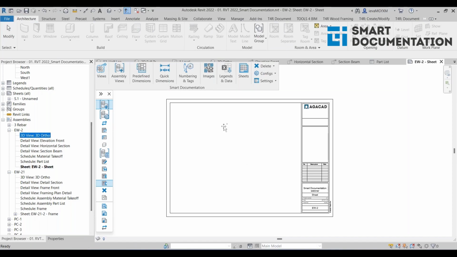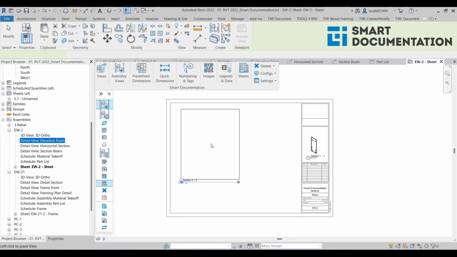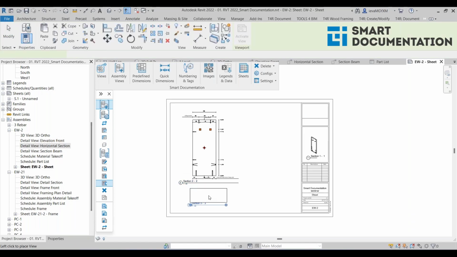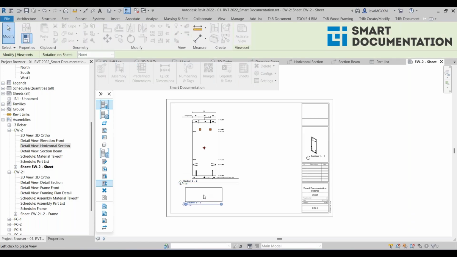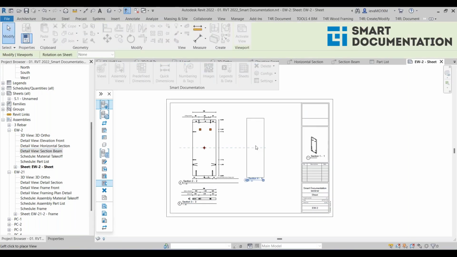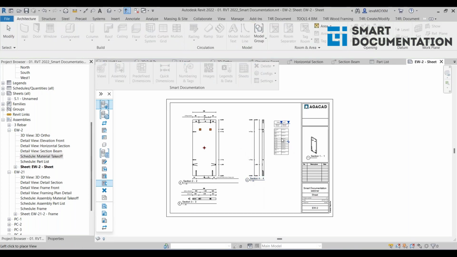Okay, so now after I've created this assembly, let's imagine that this is the first assembly in my project. I can create a template that I will use later. So right now I'm dragging and dropping these views to my title block, but just know that this needs to be the first and last title block that I manually create in this project.